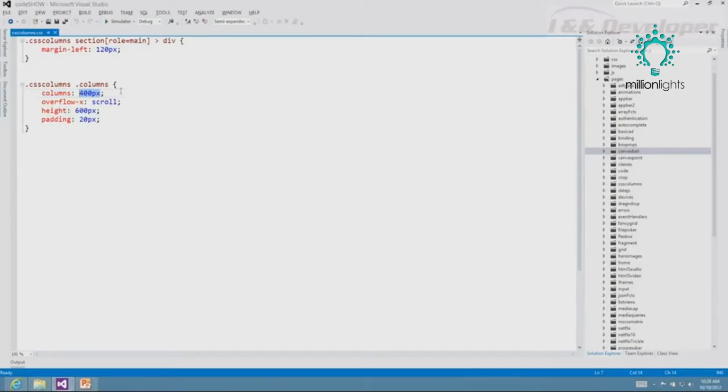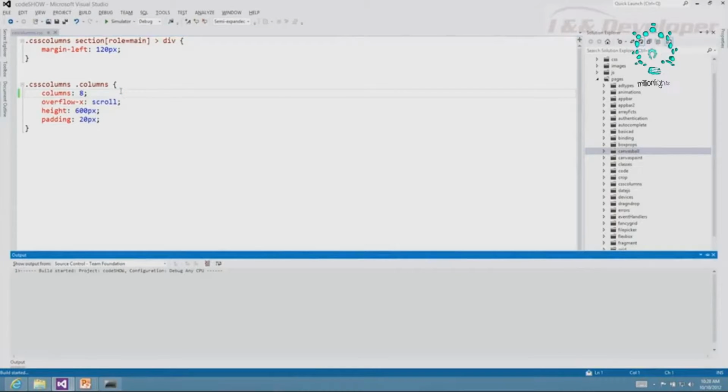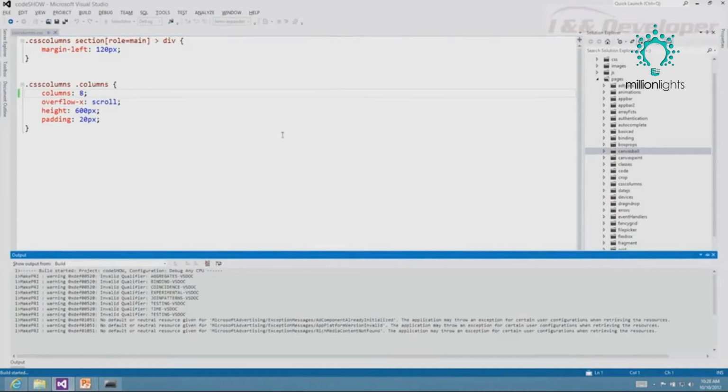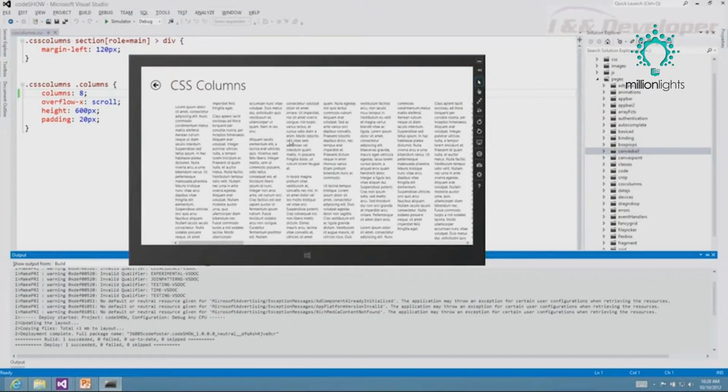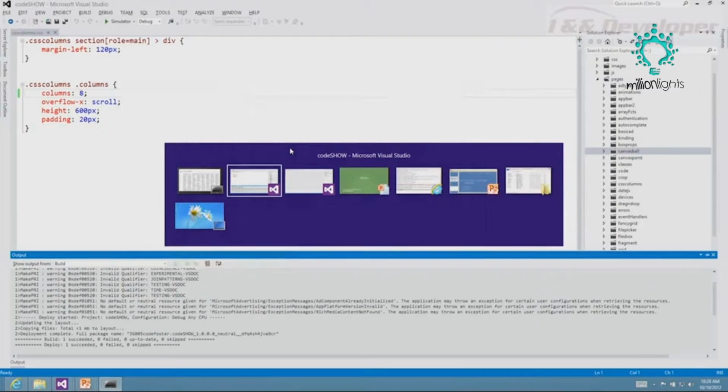Now, we could also specify an integer value to specify how many columns we want instead of specifying their width. So let me pump it up to 8 columns and then run Code Show. This is going to act differently now. Should run locally on my machine. Oh, it's running in the simulator, which is fine. And now you can see that we've got 8 columns instead of 4. Cool. So we can use either integers or the width.